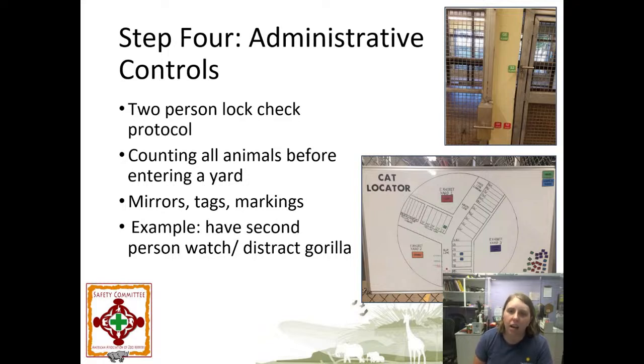And then on the bottom there, we see a little map with different signs of where different animals are. So again, a way to increase awareness. Somebody can come in and have an idea of what's going on at any point in time. So what would an administrative control be in our example? It could be something as simple as having a second person present, and they either watch the gorilla and warn the person if they're approaching, or they distract the gorilla. They feed them at that time so that the other person can safely move the door.